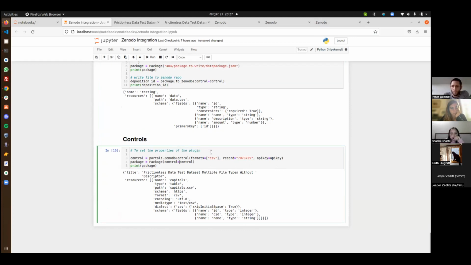And here is the control, how we can use the control to set the properties of the plugin. We'll use the Zenodo control class and create the control object and pass it to the package class like this, or we can pass it to the function, like to Zenodo, and from the Zenodo function we can pass it from there as well, or we can just pass it while initializing, like creating the package. There are many different properties that we can set, which I have shown in the slide, and I have listed all the properties there.